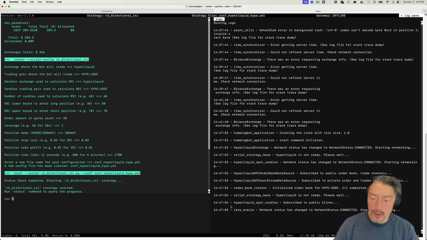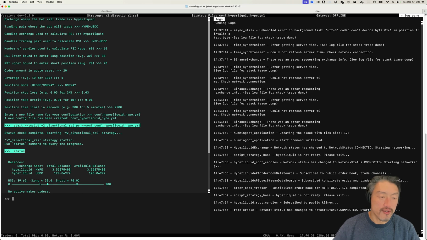Okay, so it looks like it started, and with Hummingbot, use the status command to see what's going on. I recently added this. This is actually on the development branch. Before, the sample script didn't have any visualization, and now I just asked AI to help me add a quick little visualization. So now you can see where the current RSI is and where the long and short signals are.